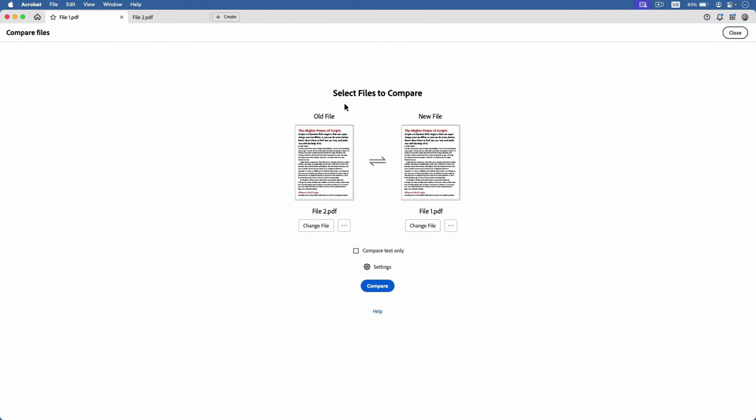And now I can select my files that I want to compare. I can use the arrows in between these two thumbnails to decide which is the old file and which is the new file. And I can also use buttons underneath to change the files that I'm comparing, or I can use this pop-up menu as well.